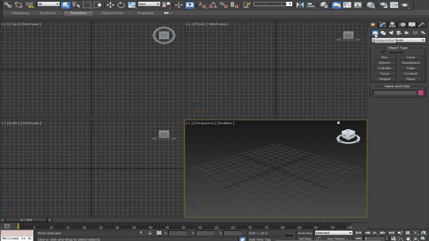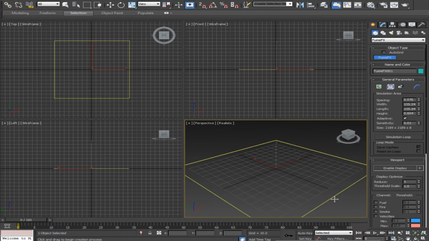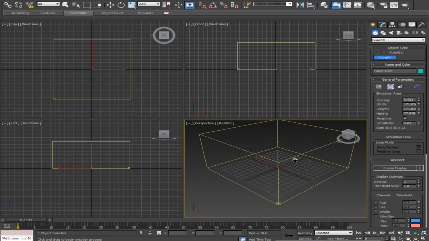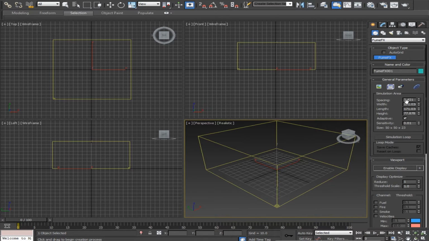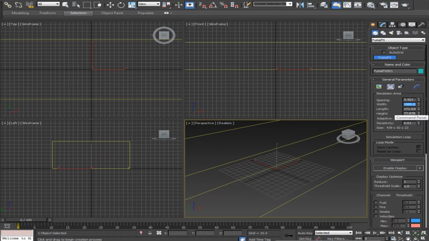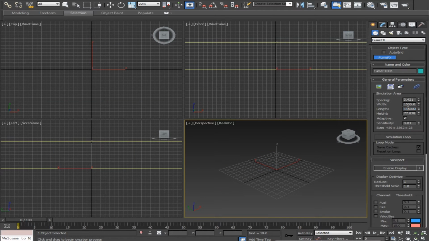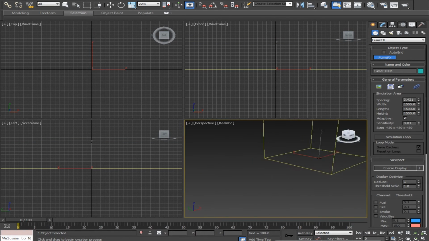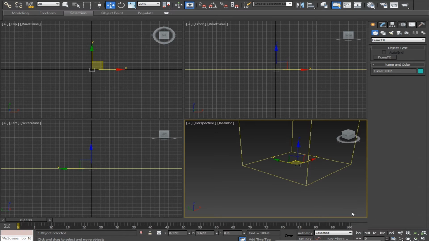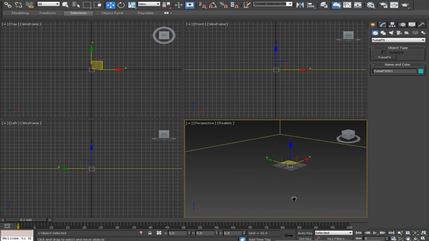First we're going to go under Create Geometry, go to the drop-down menu, and select FumeFX. Click and drag. I like to hold Control, but we're going to be changing these parameters anyways. So, next, for the width, we are going to make this 1500, the length 1500, and the height also 1500. Alright, so once we've got that set up, just going to zero this out really quickly, make sure it is in the middle of our 3D space here.